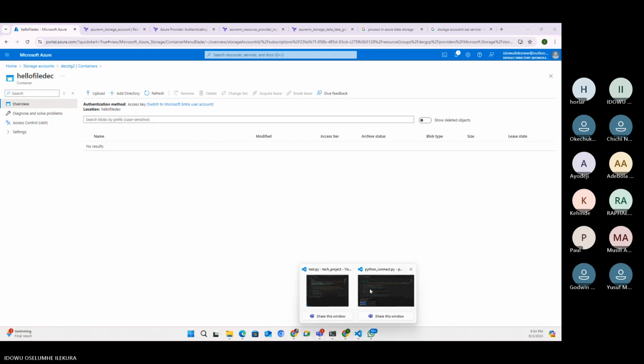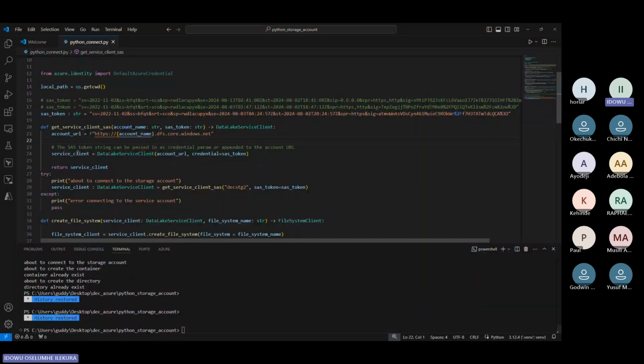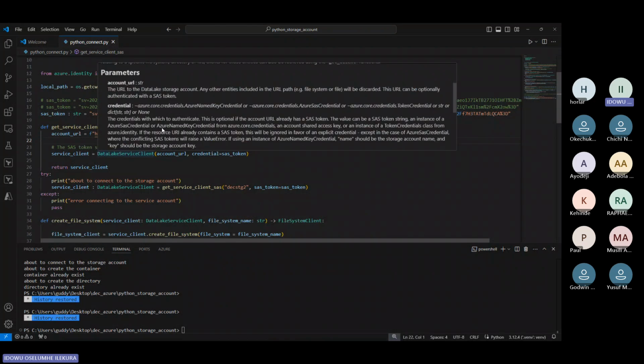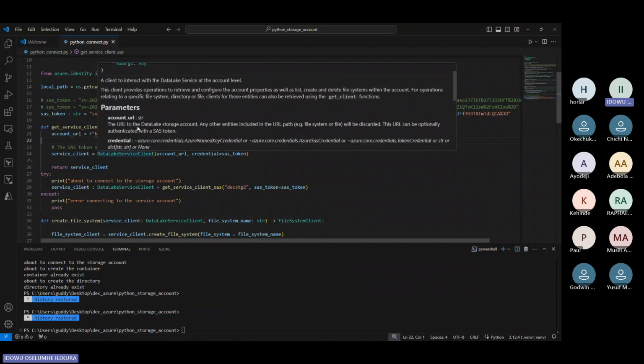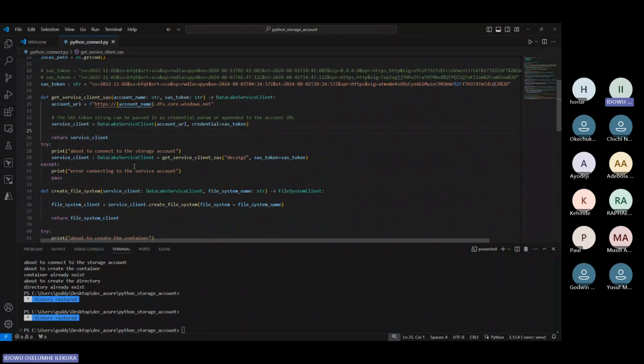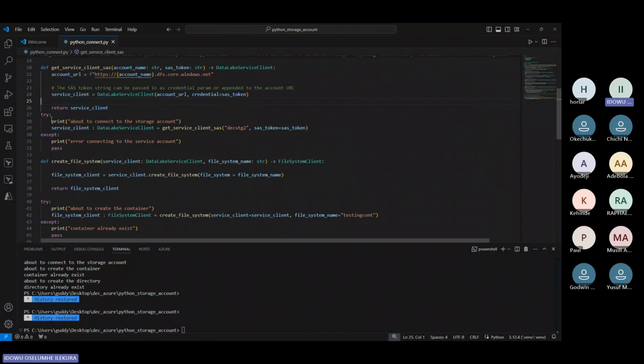So that's it. Okay, so here you have your data lake service client, which is obviously holding the connection to it. If you look at it, the client to interact with data lake service at the account level, which we have talked about. And then you have different things here. You have your account URL, you have your credential, which can be SaaS credential, token credential, Azure name key credential or something authenticated with a SaaS token. And then here, what we are trying to do is to create this object that gives a connection to the storage account.